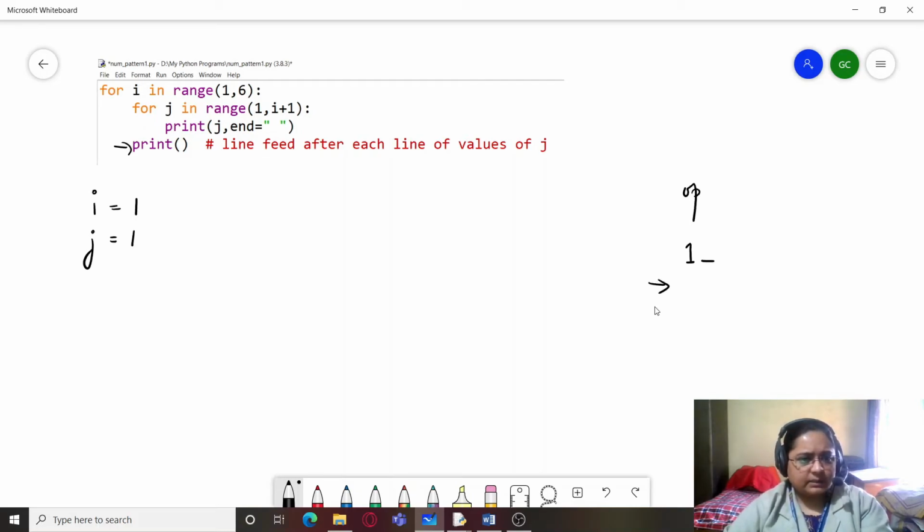Next I will be 2. So j will be taking up values from I to I plus 1. I plus 1 will be 3, so it will be taking up values 1, 2. And so I'm going to represent it this way. Right now I's value is 2, so j will be taking up 1 and 2. So it will be printing 1, it will be printing 2.